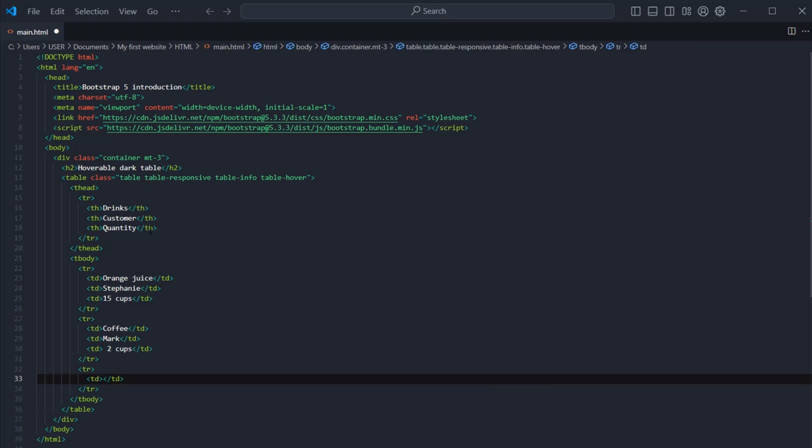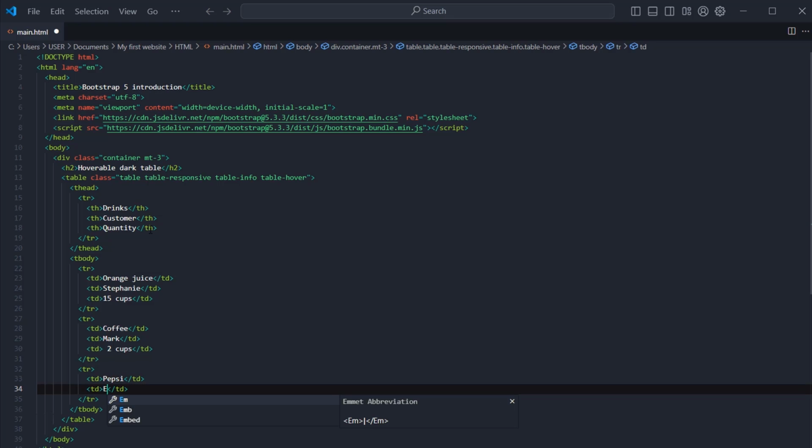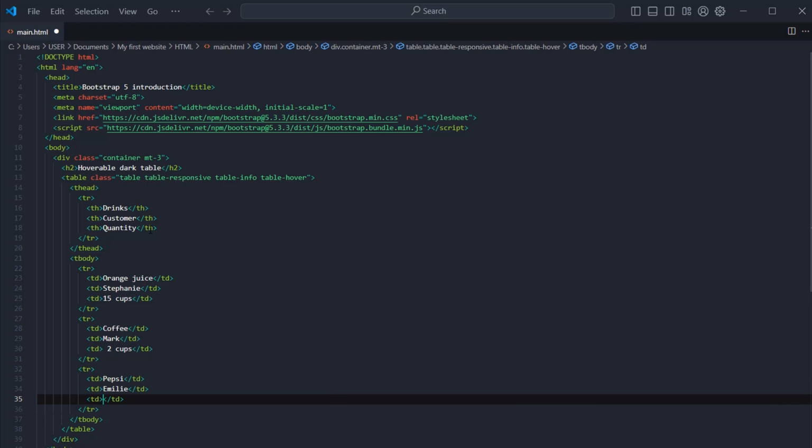Table data. Let's make this Pepsi, and Emily. Lastly, 5 cups. Okay, now that's it. Let's see how this all works out.